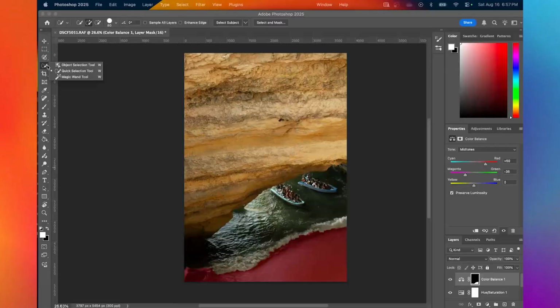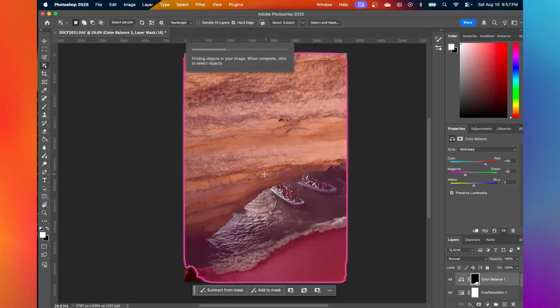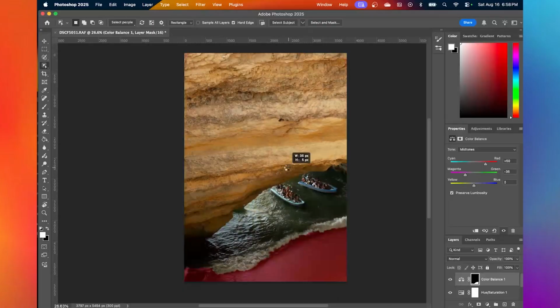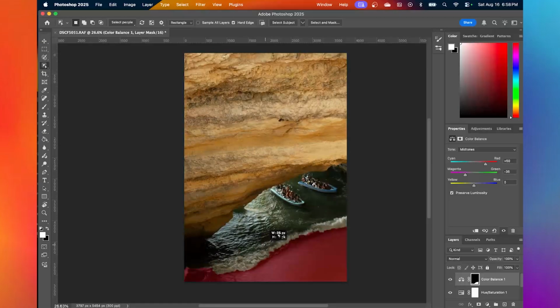If you right click up here where the selection tool is, you're able to choose between the object selection tool and the magic wand tool. Object selection tool will use AI to select different objects in your photo. It doesn't always work, as you see right now, but if you click on each part of it, it will select this section and you're able to use adjustment layers just on that part to better edit your photo.